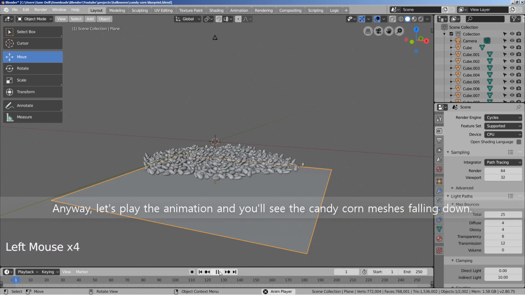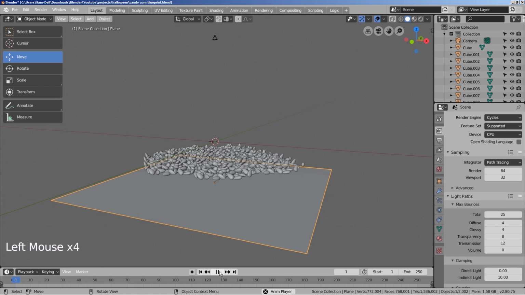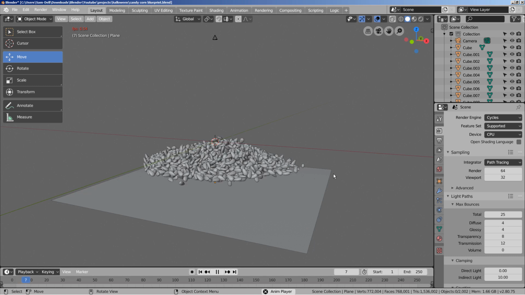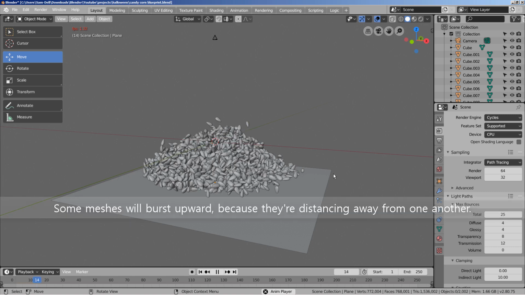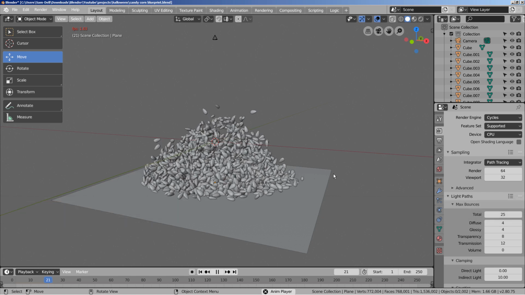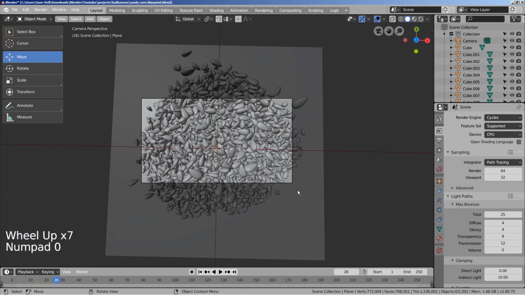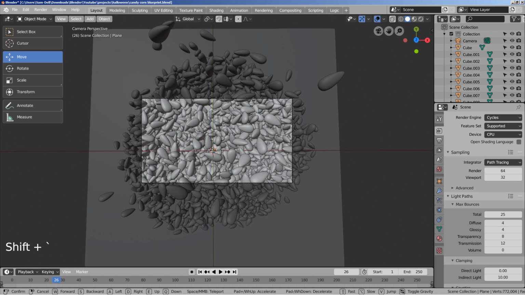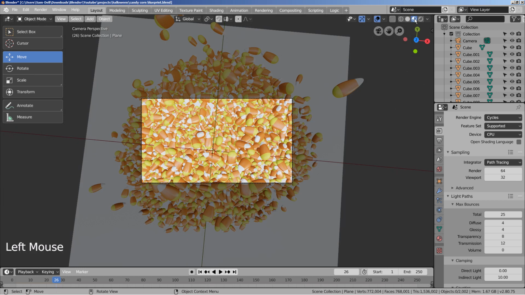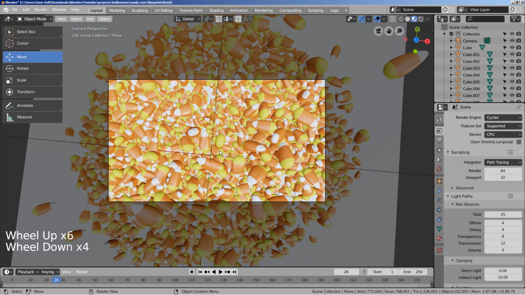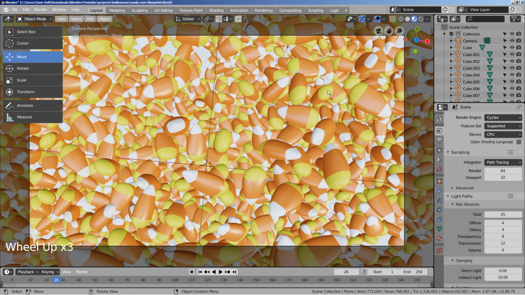Anyway, let's play the animation and you'll see the candy corn meshes falling down. Some meshes will burst upward, because they're distancing away from one another. Let's render this scene.